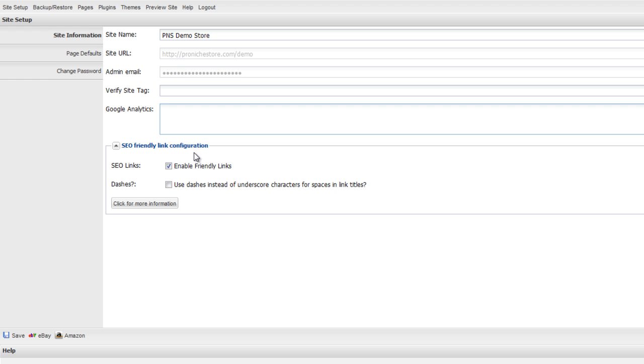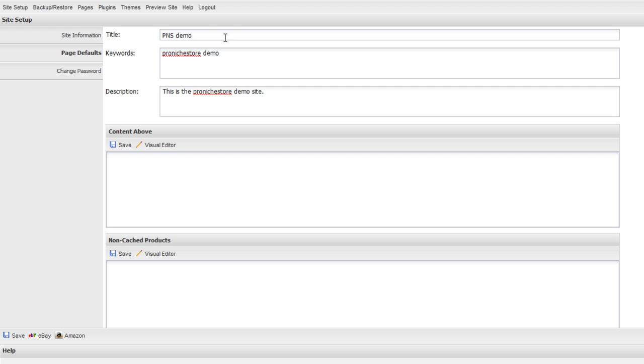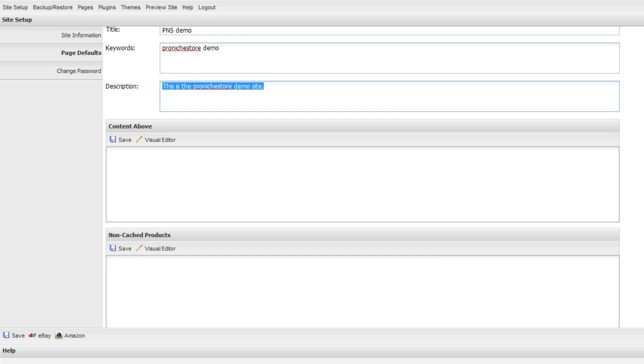The SEO friendly link configuration, you'll just want to look at that and see if it's set how you want your links to appear. Page defaults: any field on a page that is left blank or has a default keyword, I'll show you what that looks like in just a moment, will get the values from your page defaults. So you'll want to set these to things that you want site-wide, pretty much like your keywords. If you want default keywords on all your pages, then you'll set the default keywords here. Same thing goes for description.